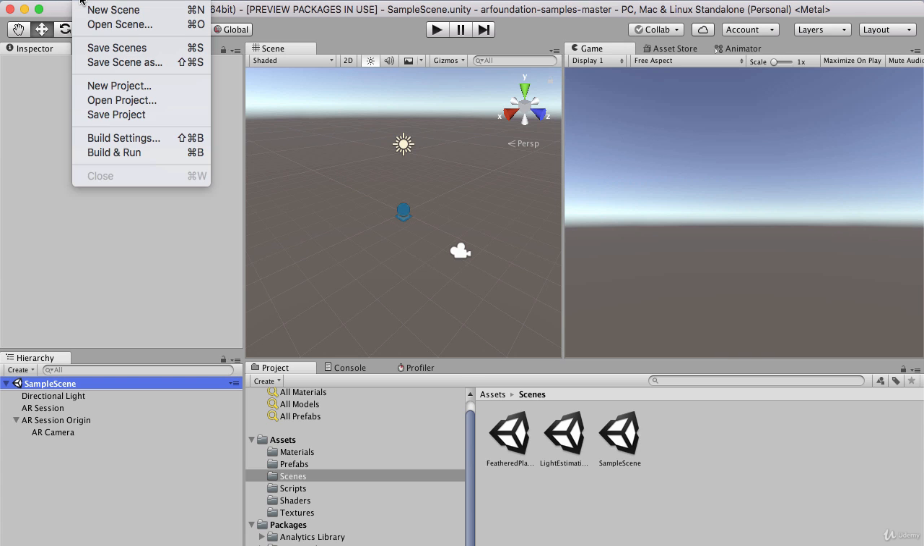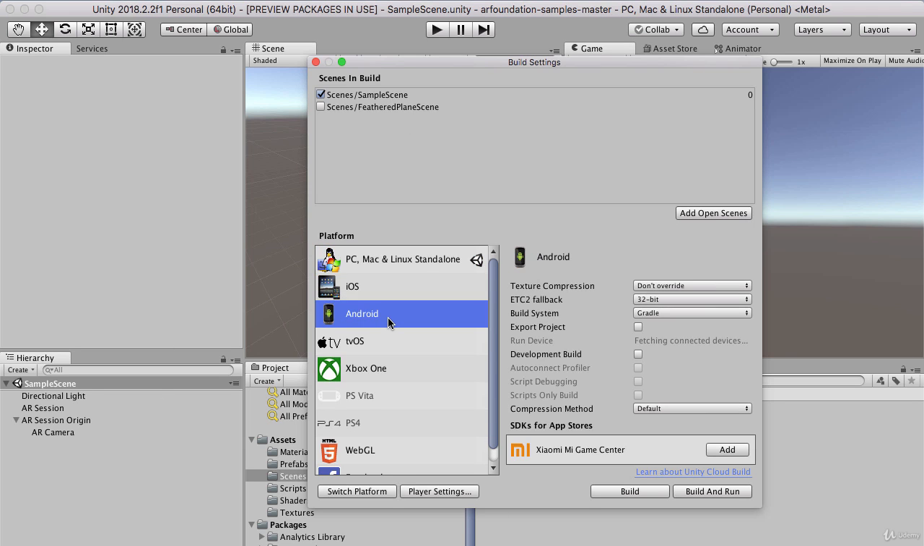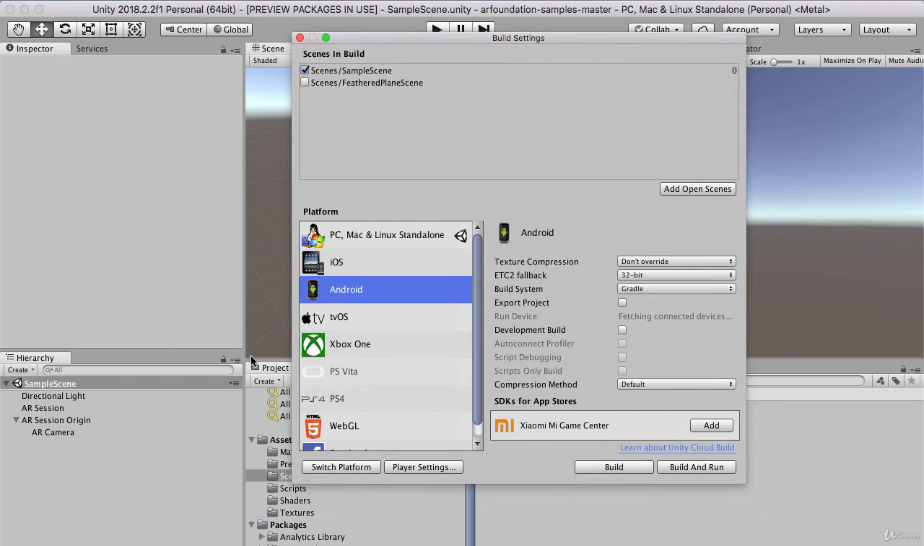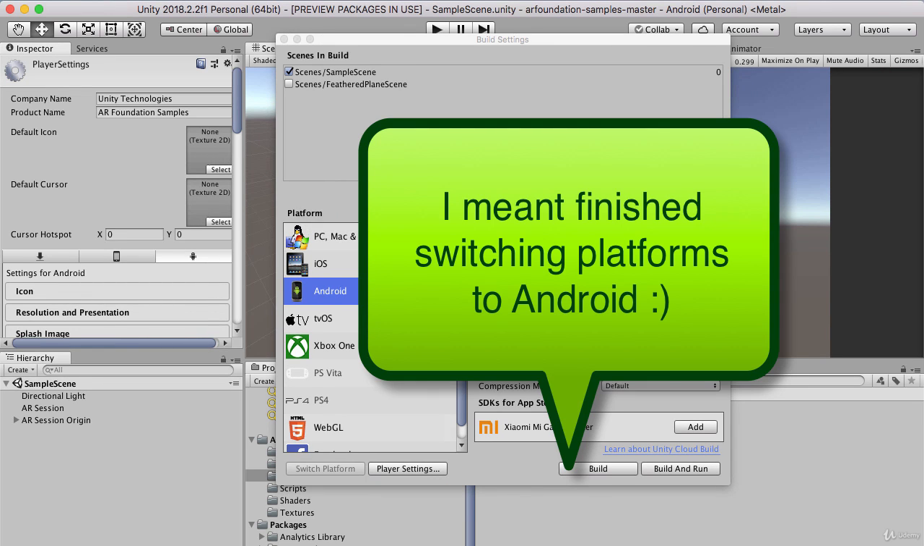So what I'm going to do is go to File, and then Build Settings, and I'm going to change this also. I'm going to make sure in Scenes in Build, the sample scene is in the build settings, and I'm going to go to Android because that's what I'm using. You could do iOS, but I'm going to go to the Android one first, and I'm going to hit Switch Platform, and I'm going to wait for that to finish. So let's finish building for Android now.